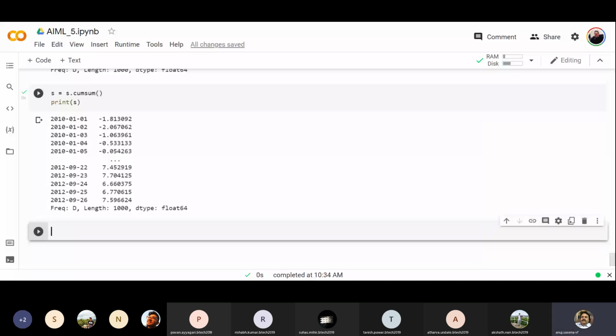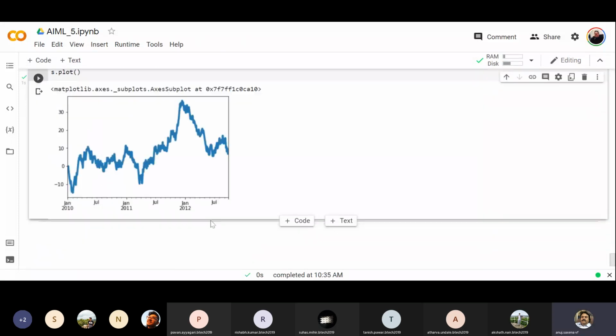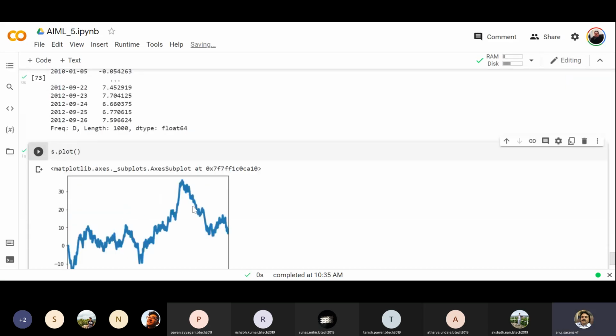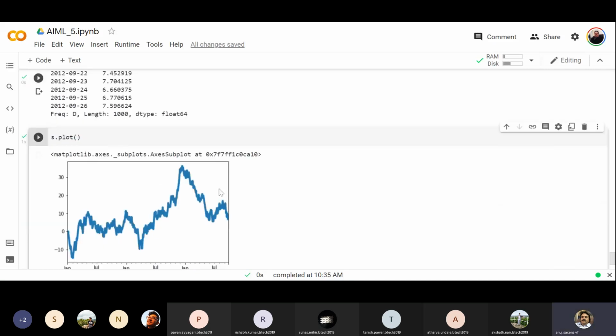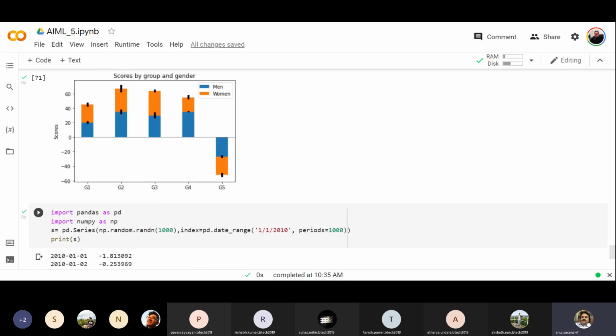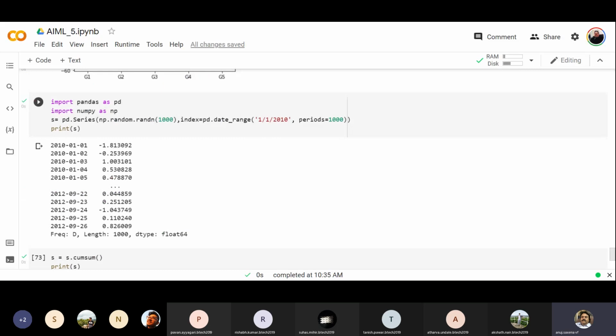Yes, we have the cumulative sum, and now I can plot this. Before plotting, we normally find the cumulative sum. See, the series is plotted. You can see January 2010, July, Jan 2012. The year it has already taken on its own. The date is in date, month, year format, but it is showing month and year first.